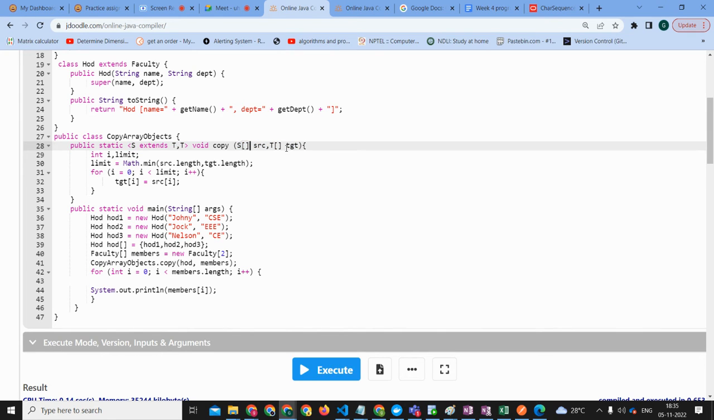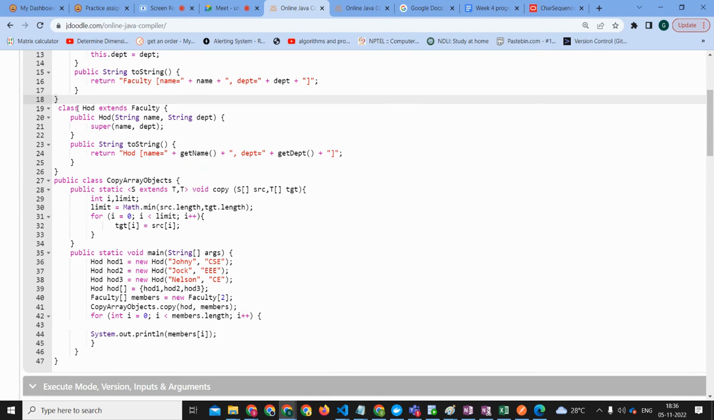So S array and T array, two parameters you are passing, right? And the two are of different types. S array of HOD, and T array of faculties or members. The first array is HOD, and HOD is extending faculty, right? If you see the type, HOD is extending faculty. So S is extending T, and T is the parent class, and S extends T is the child class.